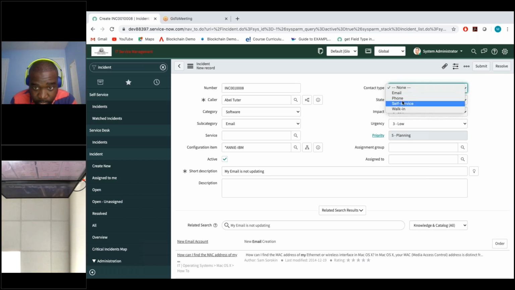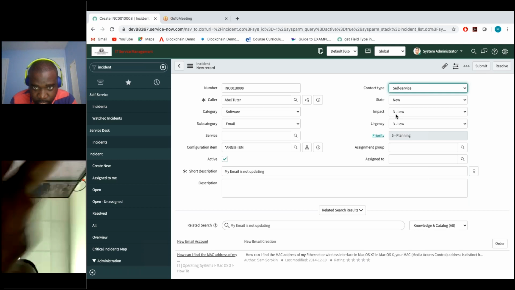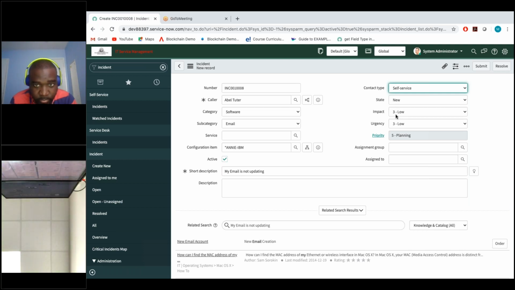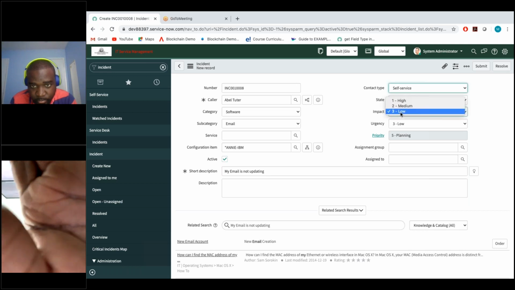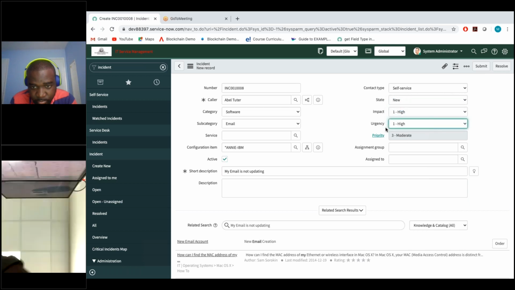And type is like self-service, and the state is new, and based on the priority, people will take care of this incident. Like if we select the low, it will be planning. If it is high priority, we can mention priority high. Okay, that time priority will get changed to critical.